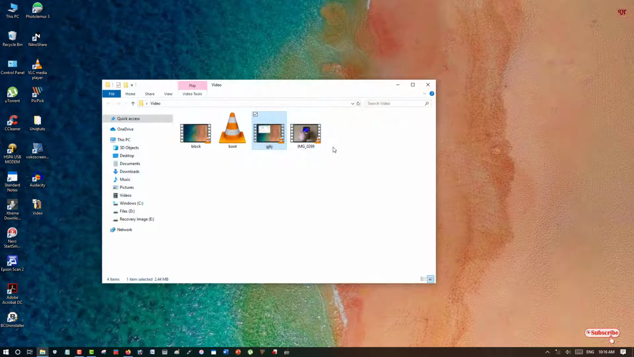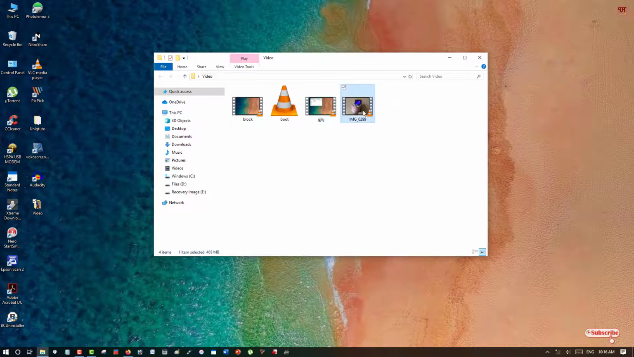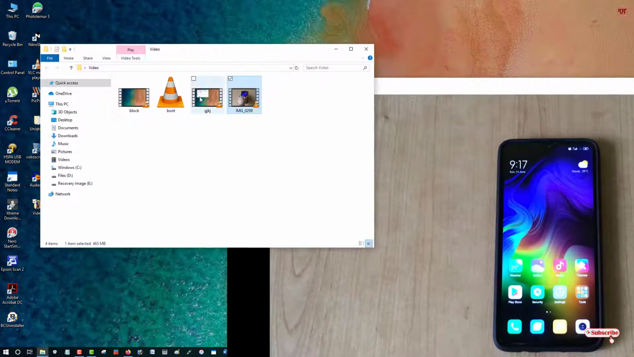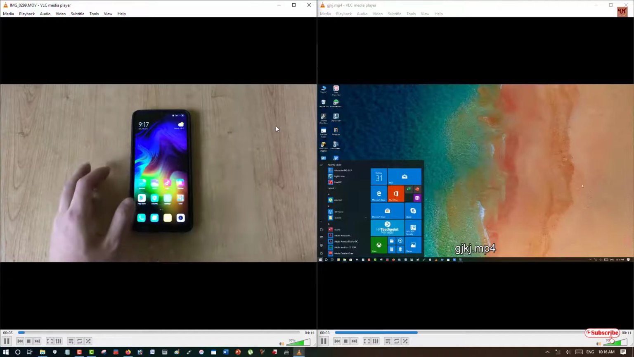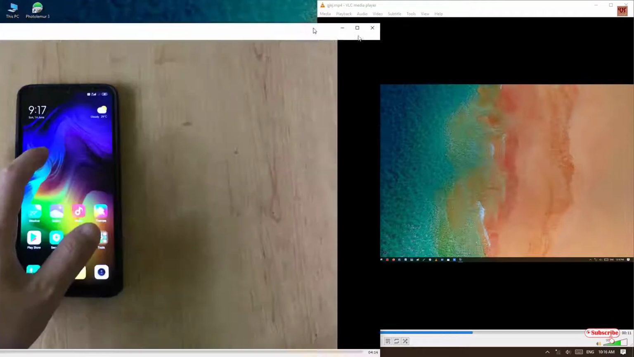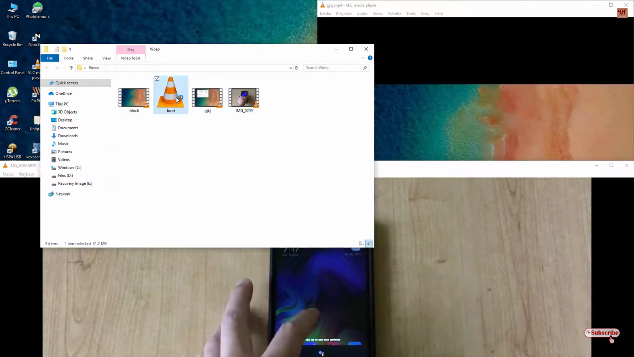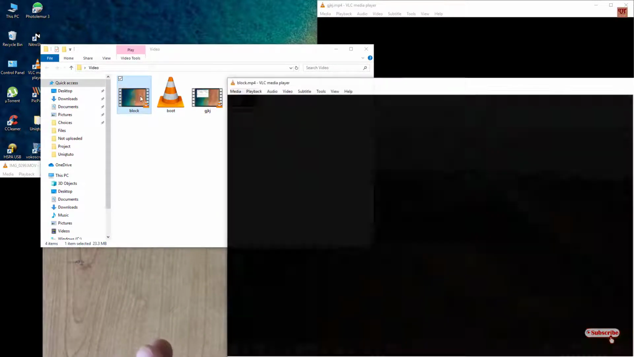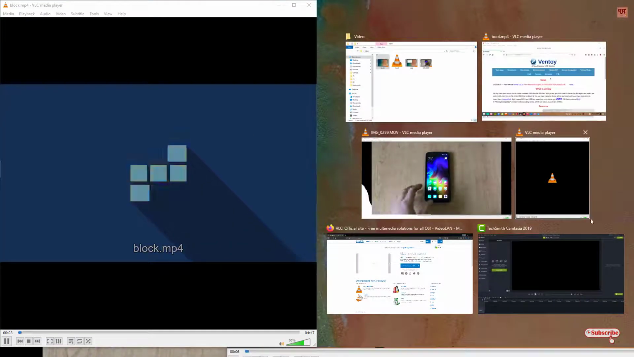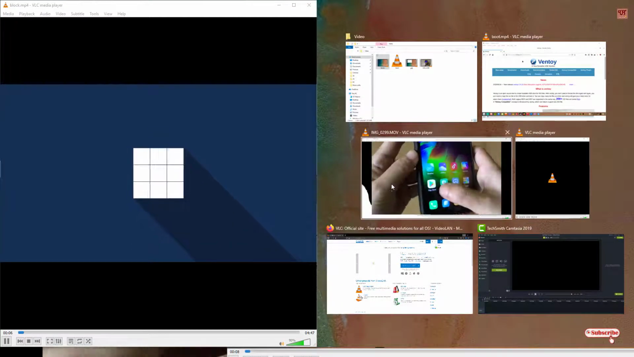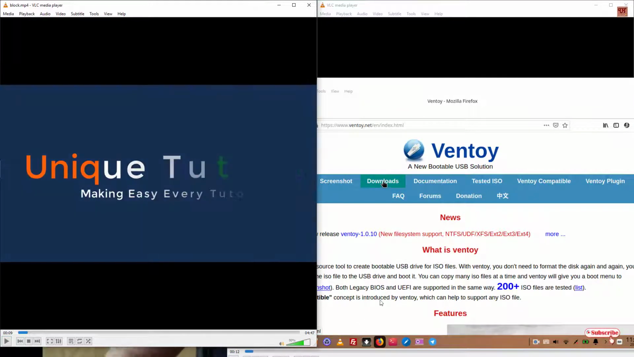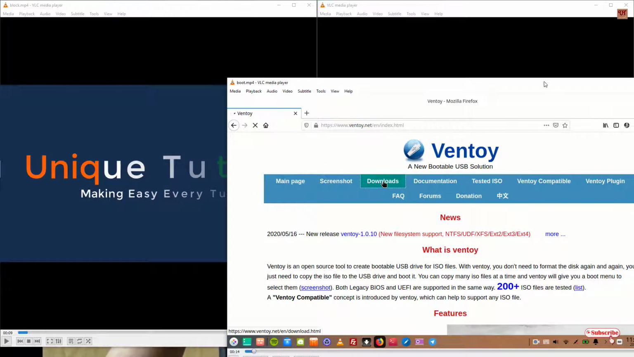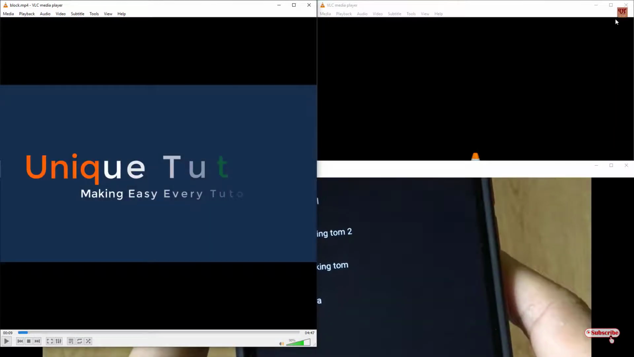Now we'll try to play these four different videos one by one. Let me show you. It will start playing different videos. You can see here different videos you can play at the same time. And you can open the videos multiple times and it will open differently in different windows. So you can see here. In this way you can open multiple videos in your Windows computer very easily using VLC Media Player.